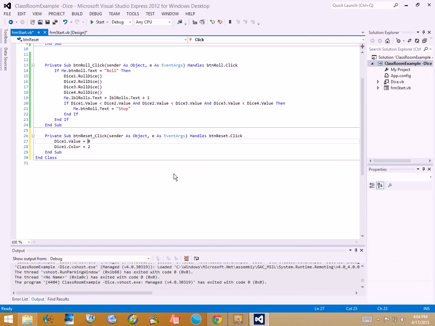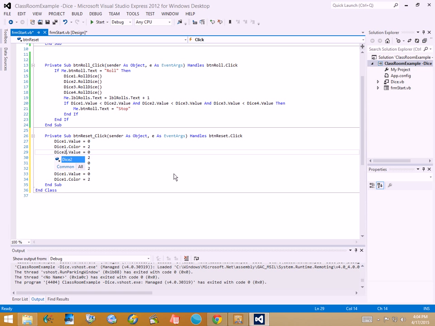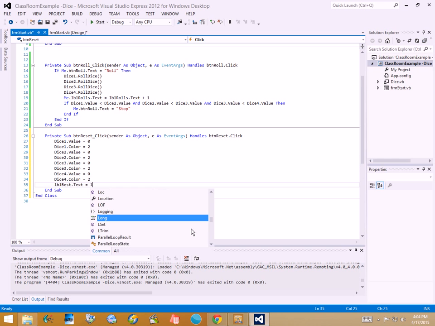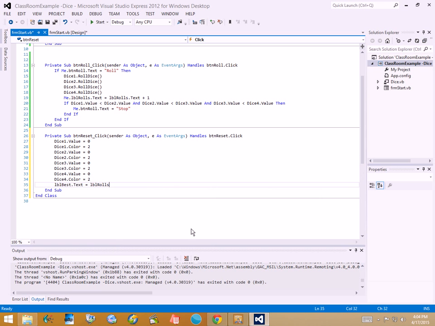What I'm going to do is copy this. So much easier sometimes to copy than it is to type it all over again. And I'm going to paste it here. That's my 2, 3, and 4 like that. And now I've got to go in here and change these like this: 2, 2, 3, 3, 4, 4. Then I also want to put the value of lbl best dot text is equal to lbl rolls dot text.